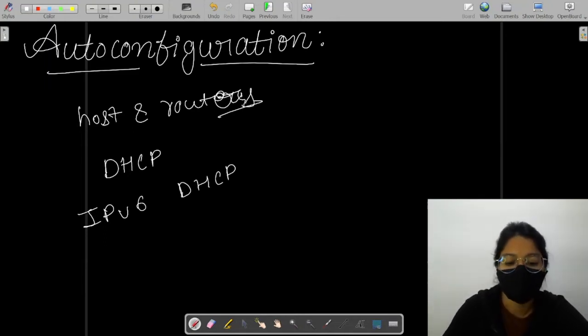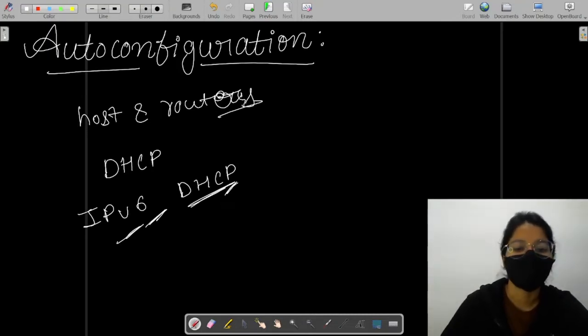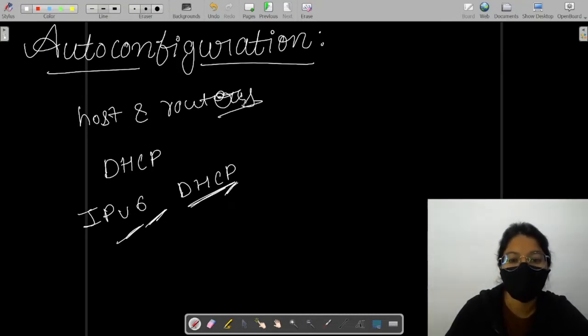DHCP can still be used to allocate IPv6 addresses to a host, but a host can also configure itself. So yes, we are using DHCP in IPv6 also, but only sometimes, not all the time. In IPv6, a host can also configure itself when it joins a network.